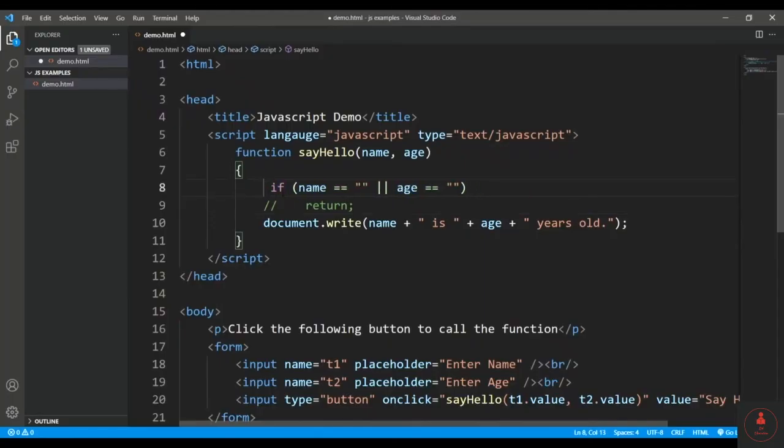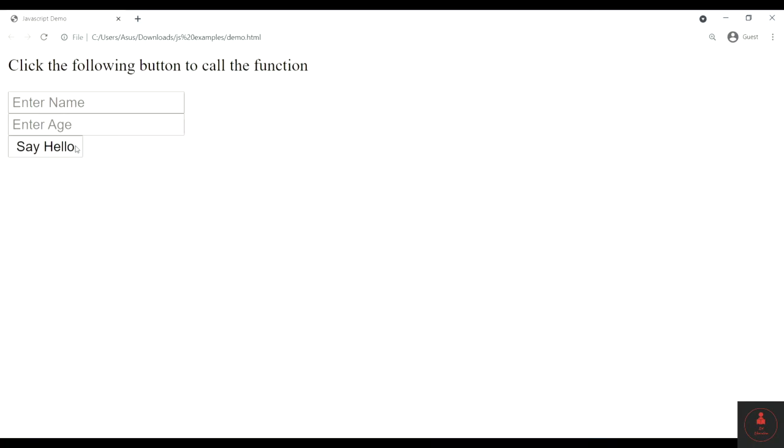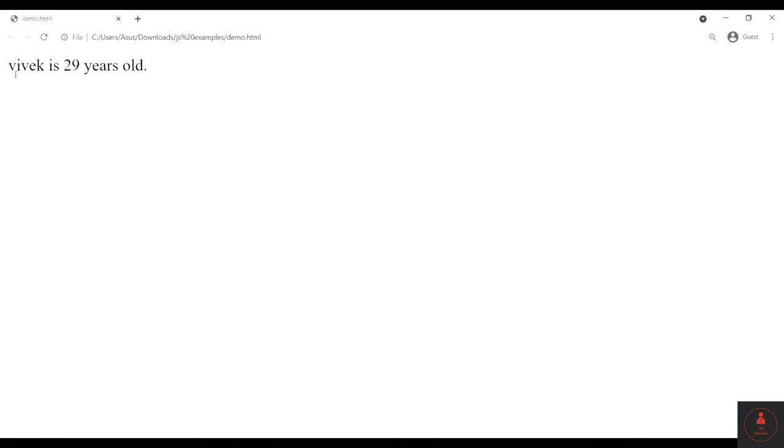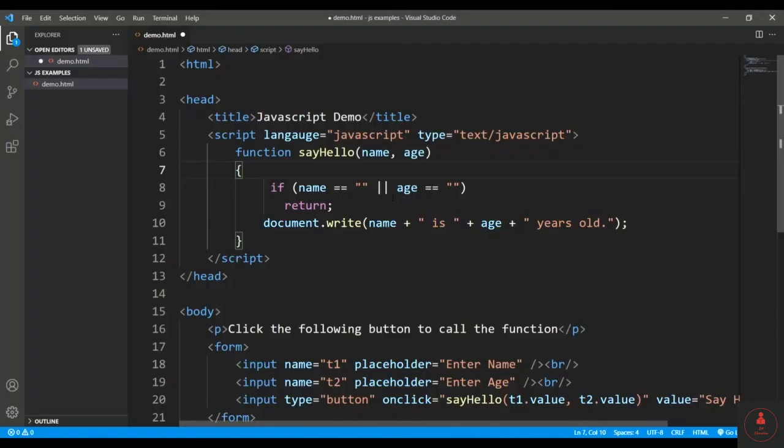That's why I added this particular condition, so this document.write statement will be executed only when both the text boxes are properly filled up. If any one is blank, then nothing is going to happen. If both are blank, or I entered the name but still the age is not there, nothing happens. Now it is completed and I got the message as well. So this is how you can start working with functions in JavaScript, pass the value through the argument, and get the value from the function using the return keyword.